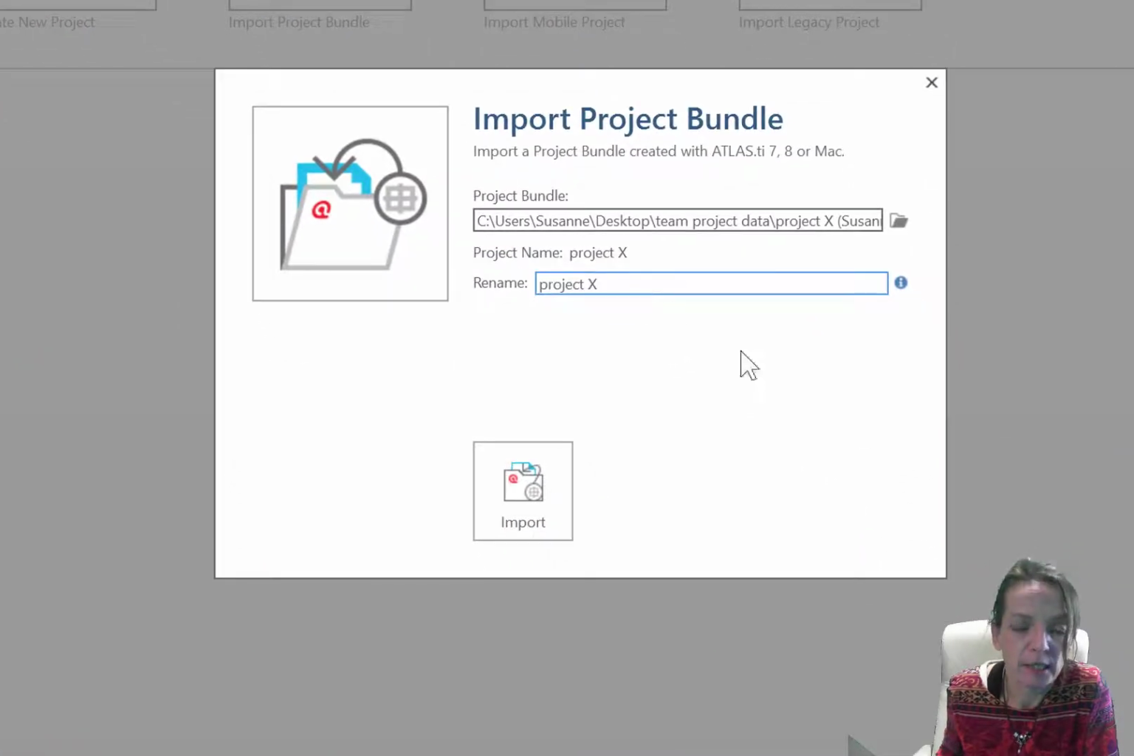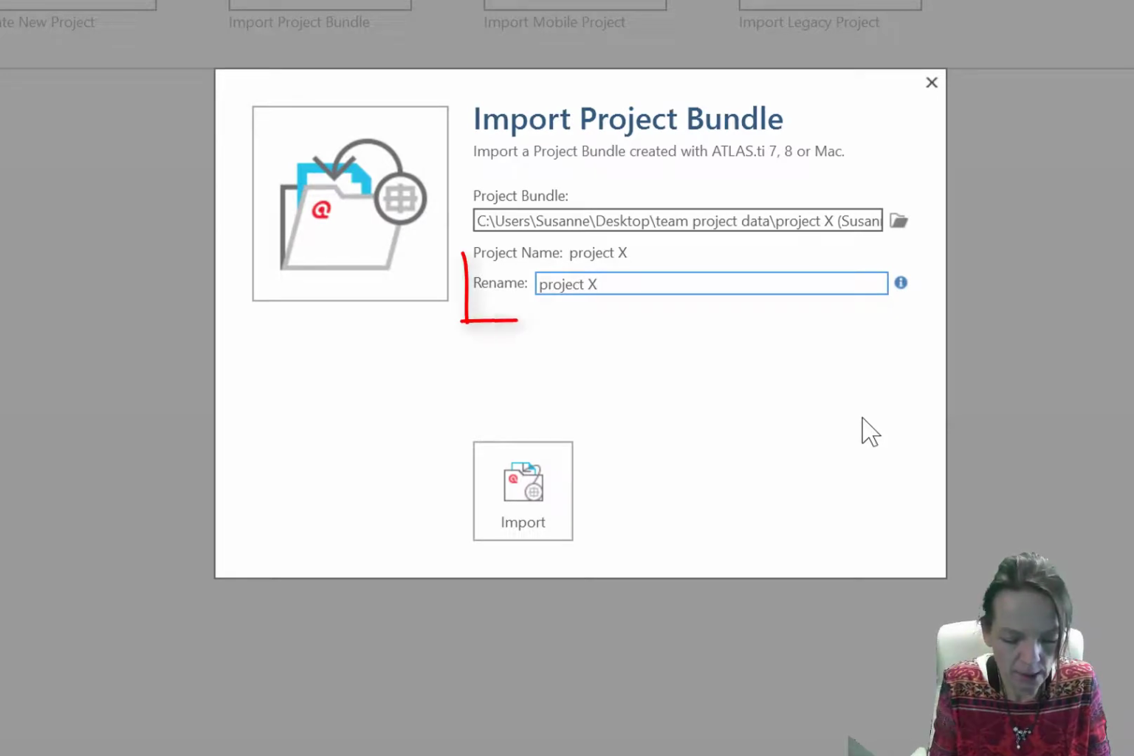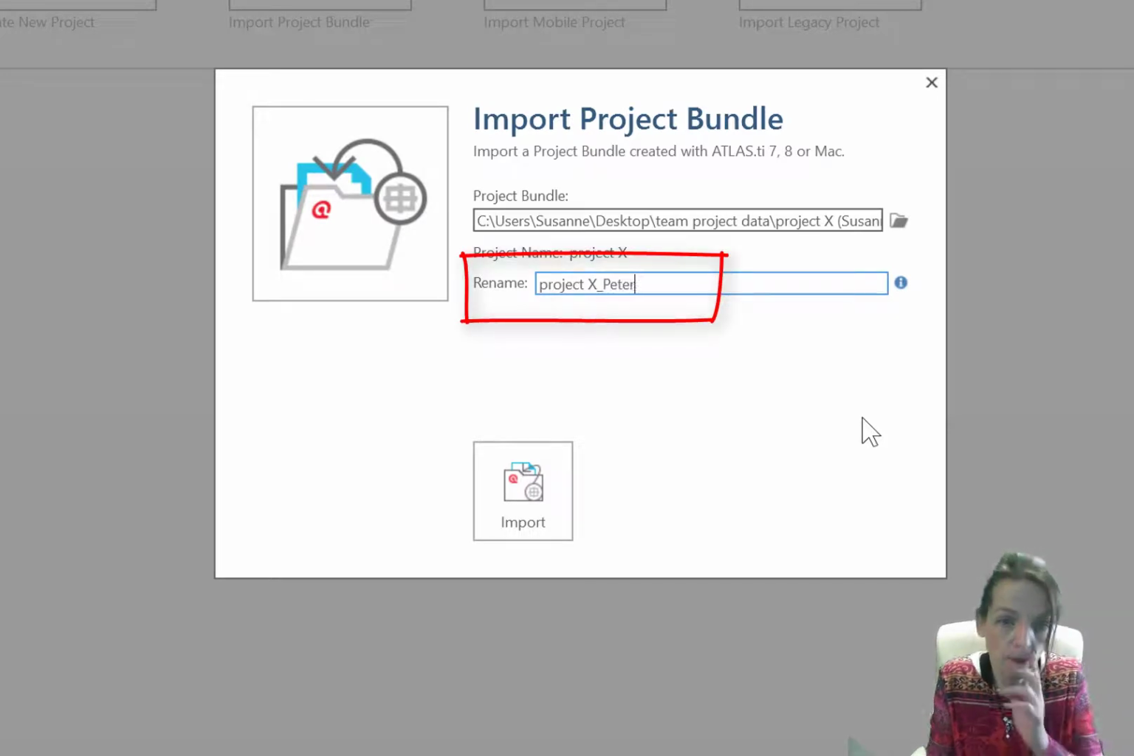And what I can do now is, I should change the project name. Remember what I said before, the project name is still project X, only the bundle file has the name of the user and the date.